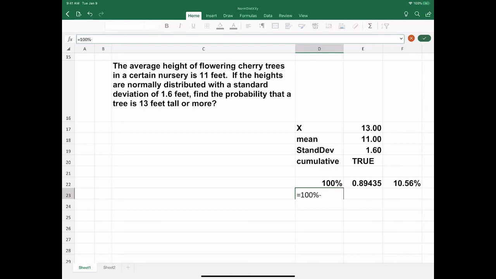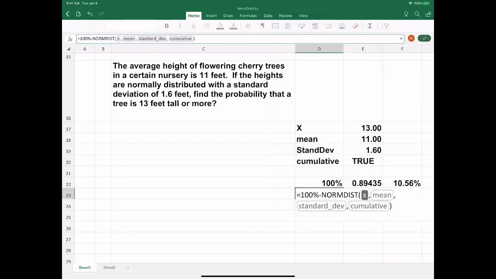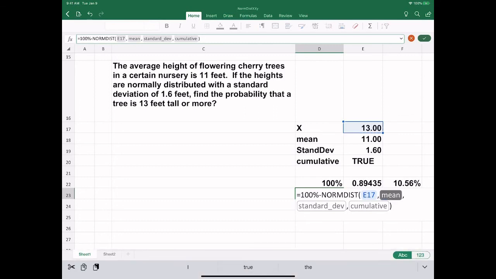Minus, now I'm going to go with normal distribution, just like I did before. Now I'm going to highlight the X. The mean is 11. Then I'm going to go to standard deviation, which is the third thing. And now I'm going to go to cumulative as the fourth thing.